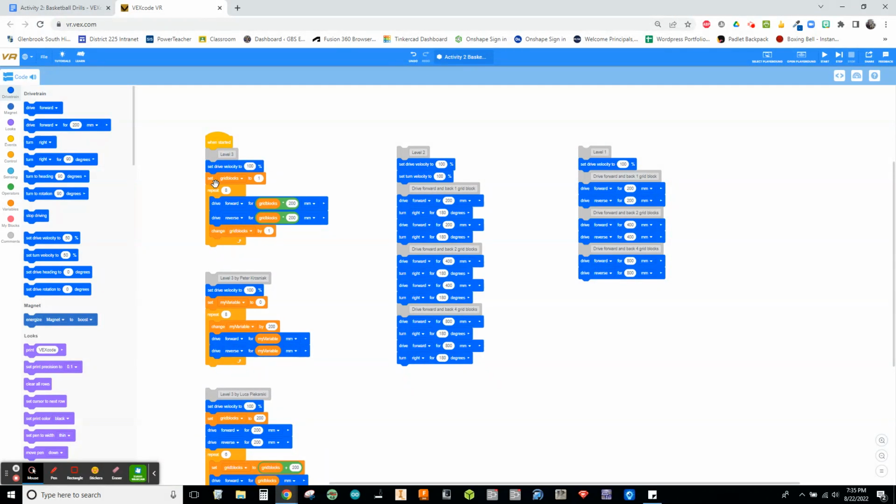So I can say set grid blocks to 1, and then in a repeat loop 8 times, drive forward, and then I'm using this operator block here. This is going to multiply this number, which is set to 1 initially, by 200, giving me the distance that I need to travel for each of the grid squares. So drive forward for grid blocks times 200, and then drive reverse for grid blocks times 200. And when I get to the bottom of that, I'm going to change grid blocks by 1.